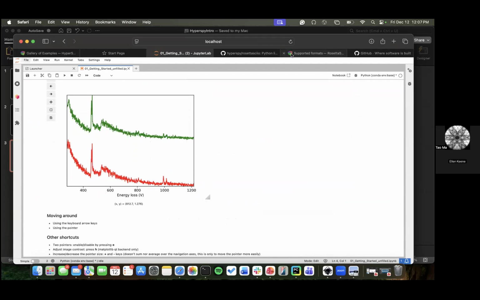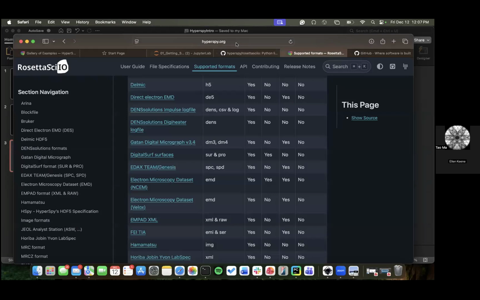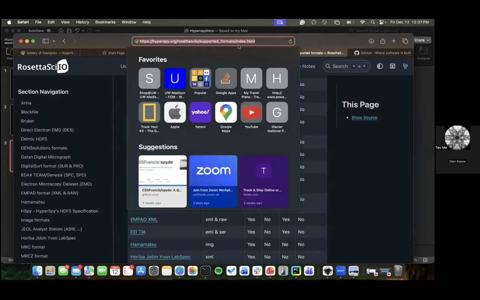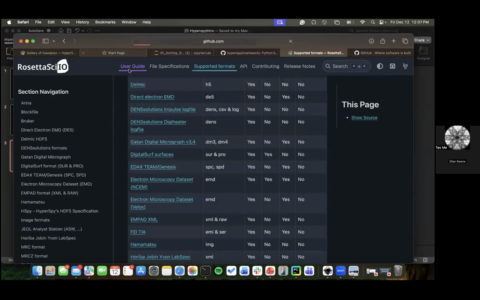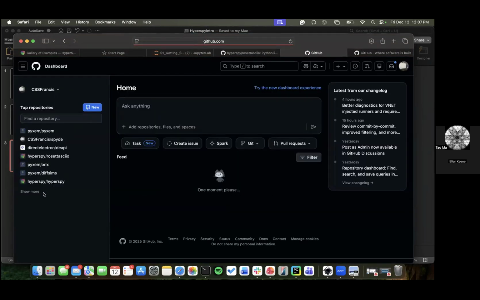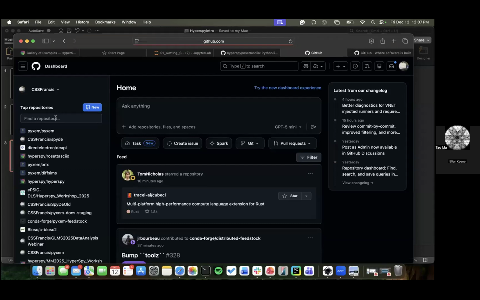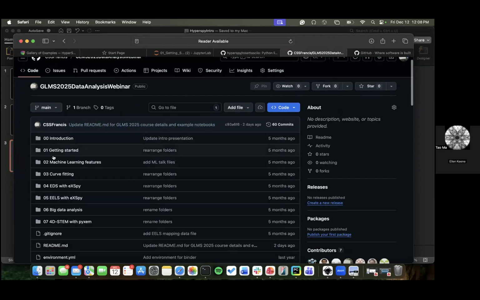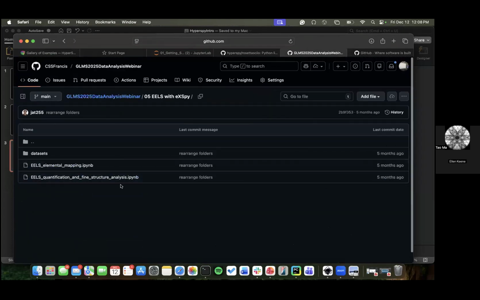If you want some support on doing that, if you want to go ahead of the group, let's see, GitHub. So this data analysis, perfect. You can see there are things like curve fitting right down there, or EDS and EELS. And this will go through all of the things on how to quantify fine structure and elemental mapping.